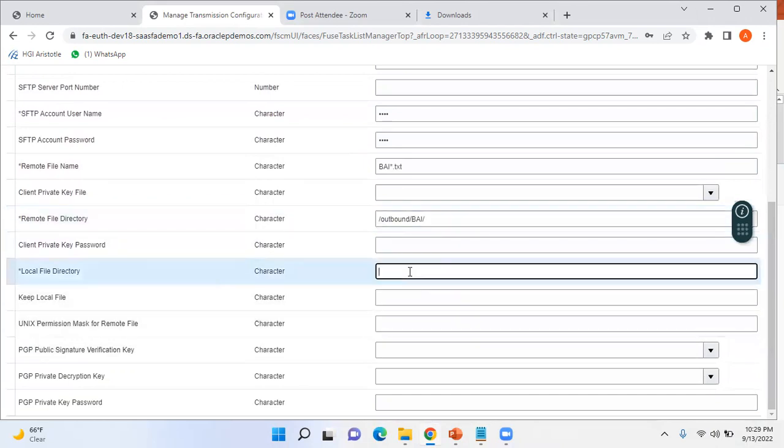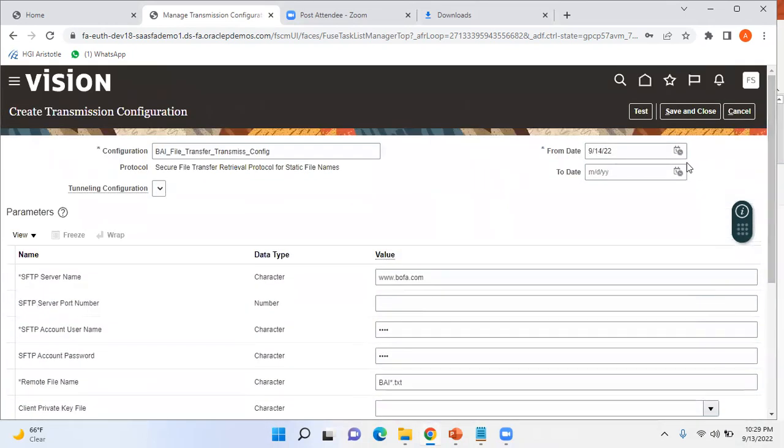Local file directory, again, this is mandatory. So you can just use slash tmp for all the SaaS Oracle Fusion Cloud clients. Once you enter all these details, if they are right, click on test, and you should see a pop-up message saying the connection is successful. Obviously, in this particular case, I should get a failure message because I did not enter a proper SFTP account username and password and proper SFTP server name. So I should be getting a failure error message here.